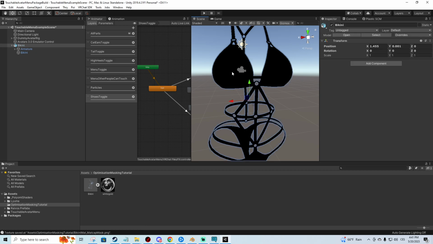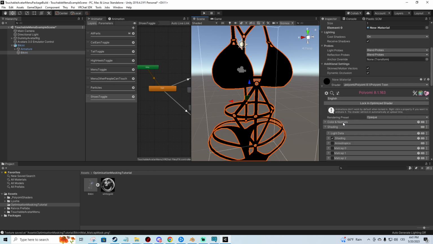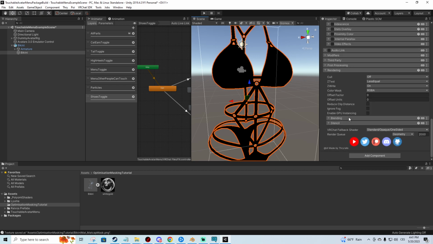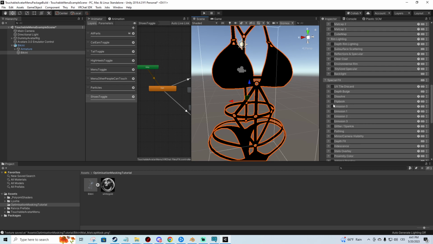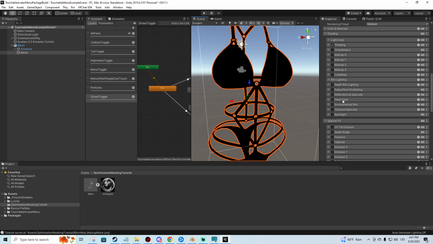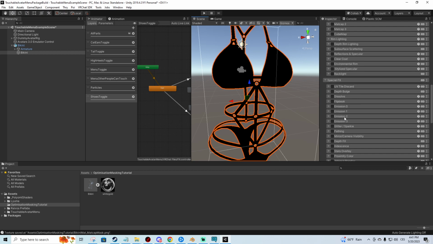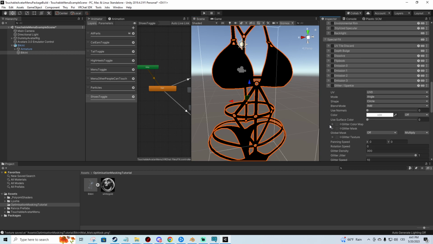Basically, for example, in Poiyomi shader, which I'm going to be using today, we have effects such as matcaps, four of them maximum, and four emissions, and other stuff you can mask. And by using this method, you don't have to use separate materials for all those different effects. For example, using metallic effects on metallic parts like jewelry or accessories. Or for example, I want glitter to be applied to just a specific part of this mesh. So I can do that in one material using masking.